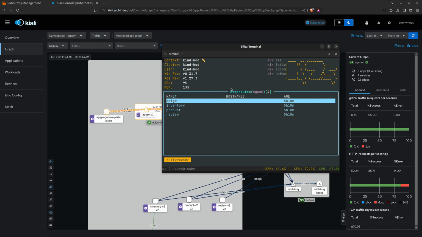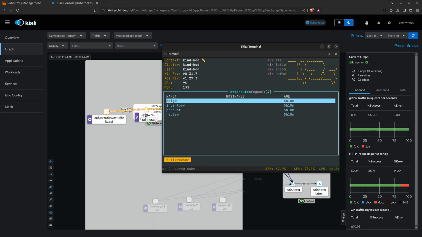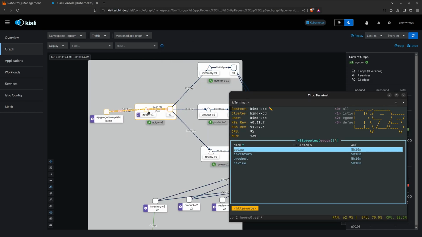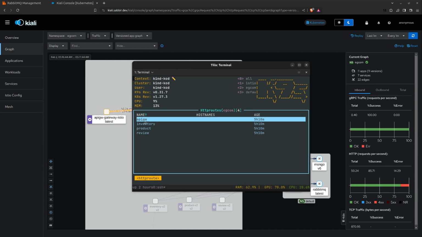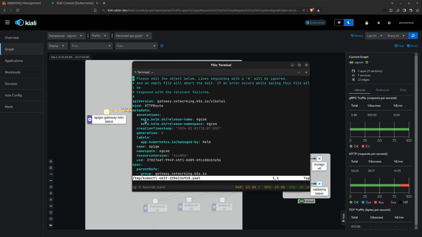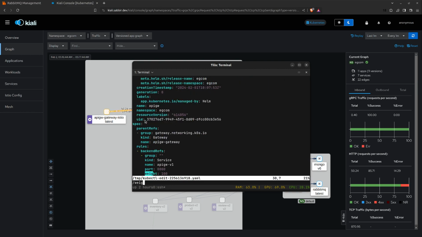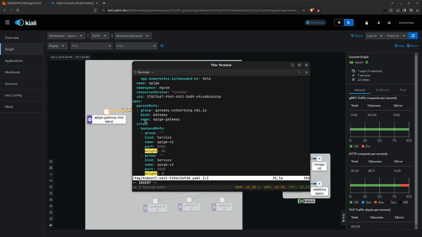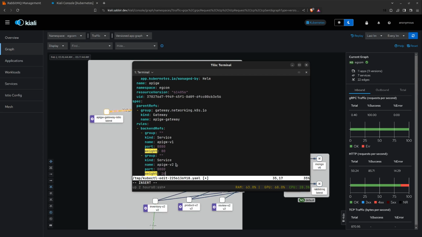Istio has a Kubernetes resource named HTTPRoute, and it provides a weighted route. As you can see, we are routing our traffic through the API gateway. As we have an API gateway HTTPRoute here, in the rules section we have weight. We can just reduce the v1 weight to 80% and send 20% of the new load to the API gateway v2.